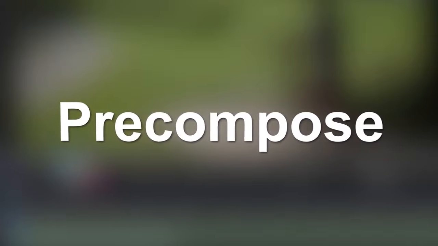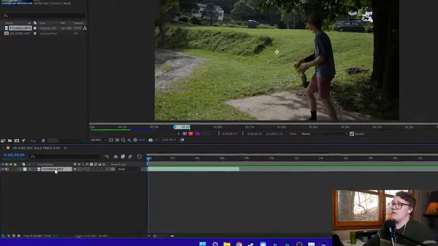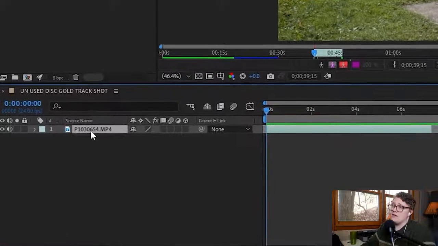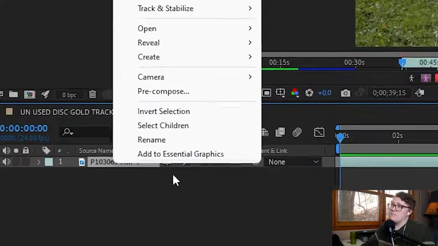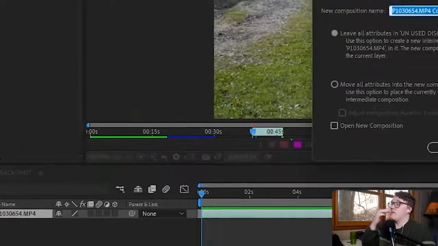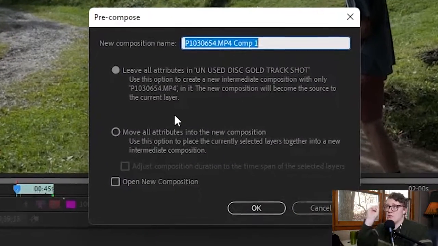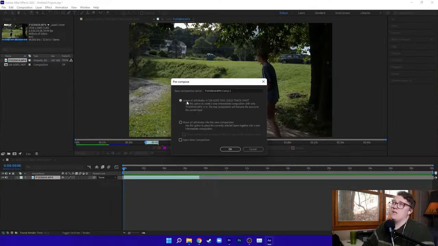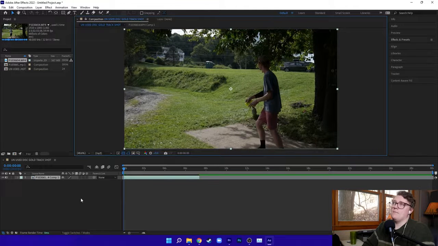Precomposing, how do you do that? Well, I'll show you. You go to your clip, you right-click on your clip here in the selection, and then you go up. It's the 5th option from the bottom. Click Pre-Compose. Here's a really important part. There are several options in here. I am going to stick with the default, which is leave all attributes in. Once you've selected leave all attributes, click OK.